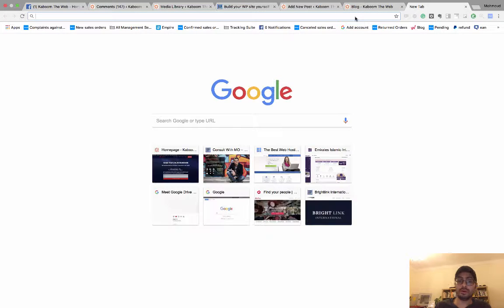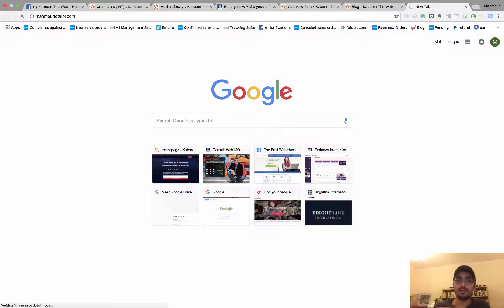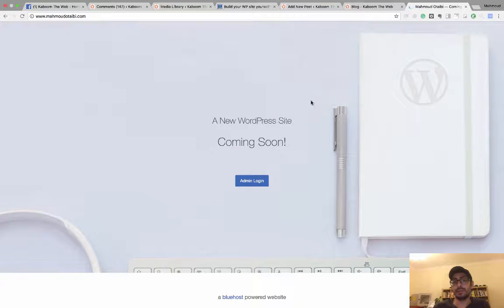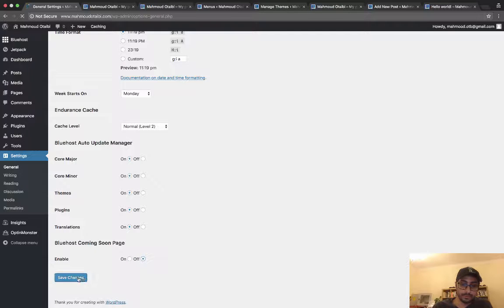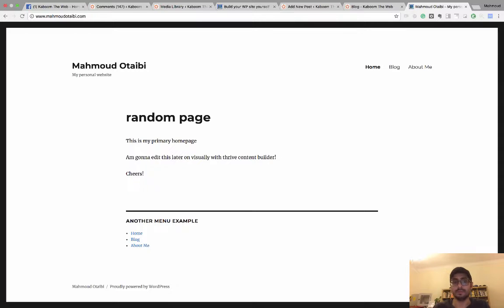Now that's a normal browser which is not in incognito mode. Let's try to access mahmoudatebi.com, and it's going to show that the WordPress site is coming soon. But if we turn this off, alright, if we turn this off and refresh, now we'll be able to enter the home page of the website, as you can see.